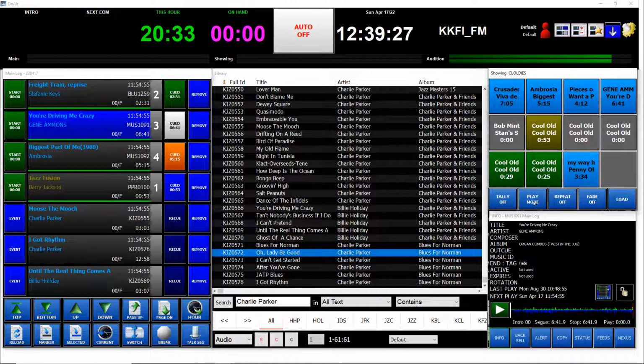If I toggle this button and select play mode, then when I click this button for any one of these audio files, it will start playing that audio. And one thing to know that's very important is that if it is in play mode, it will play this audio out of the audition channel in PAL, not the main PAL channel. So you would want to have the PAL audition channel armed and turned up if you wanted it to go over the air.